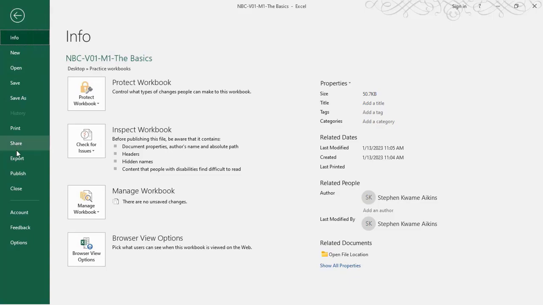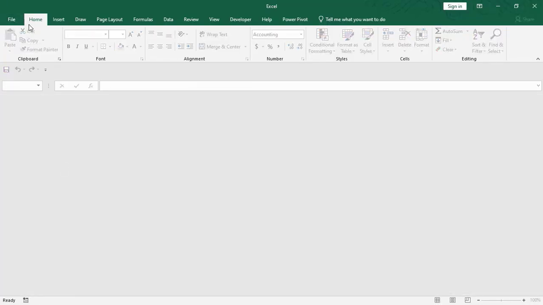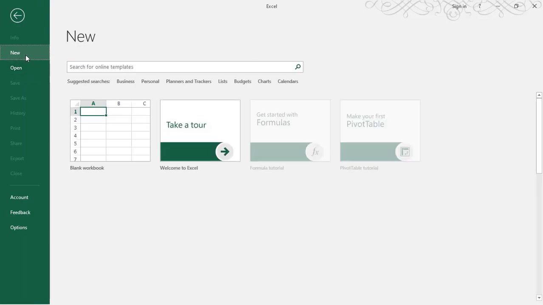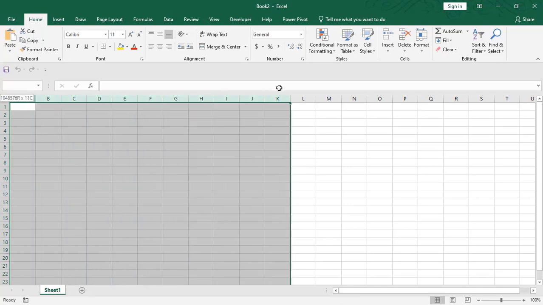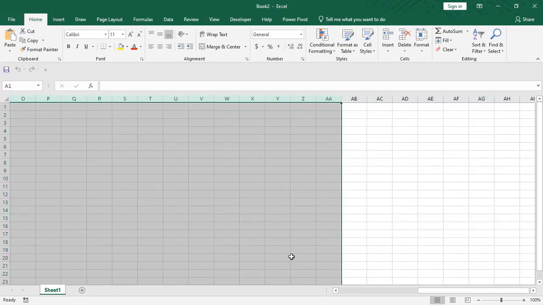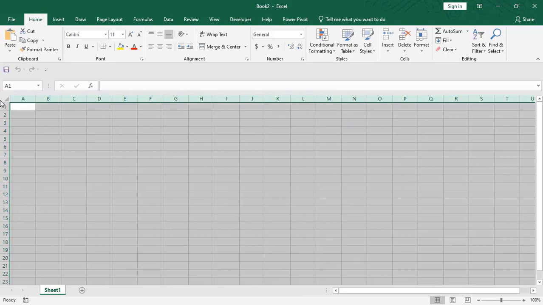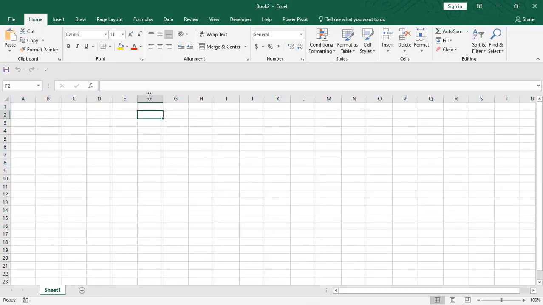So let me close this workbook. Then let me come to a blank page. So this is how it looks when you open Excel. We have this blank page, and on this blank page, we have what we call the formula bar. We have the column numbers and the row numbers. The column numbers are in alphabetical order, while the row numbers are in numeric. At the intersection of the column and the row number is what we call a cell.